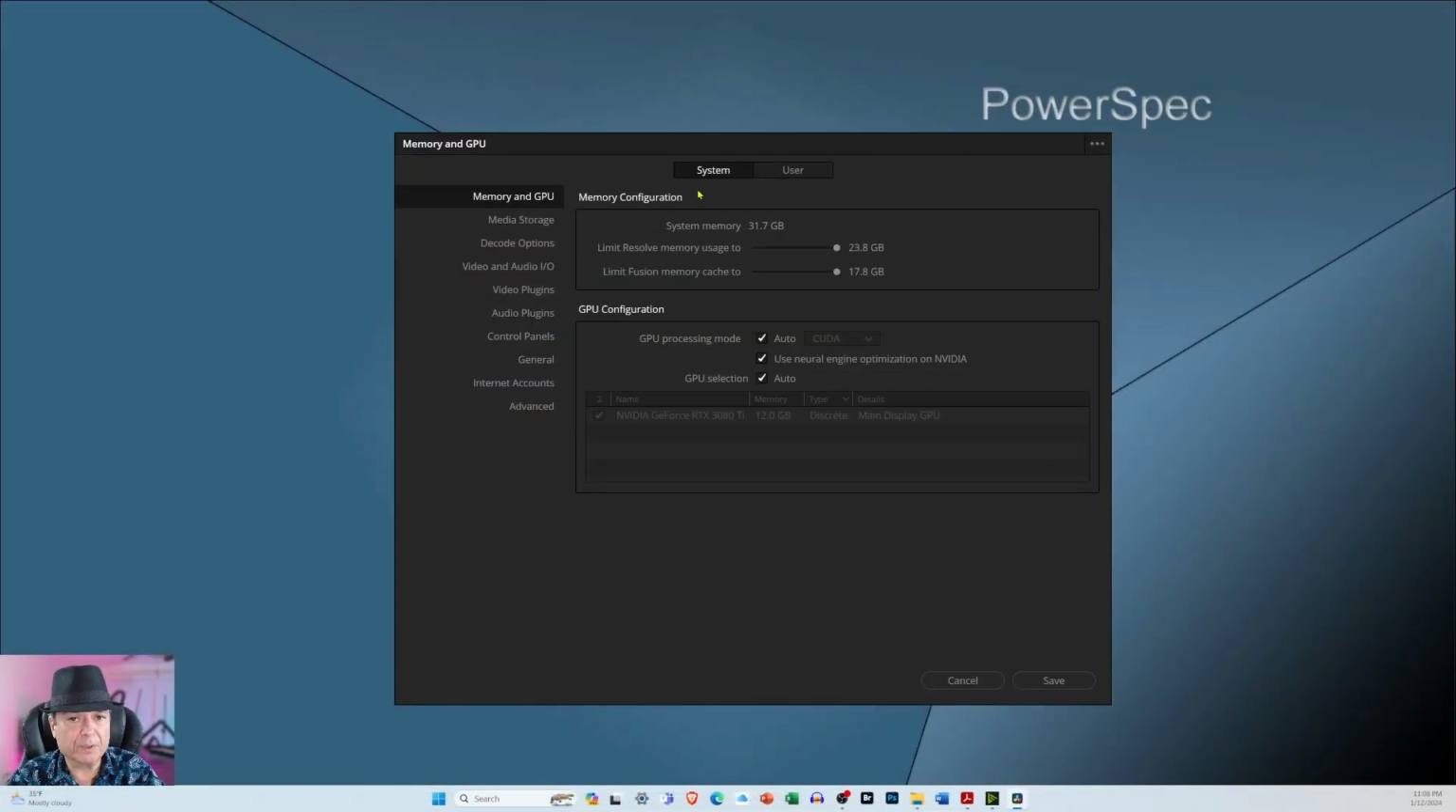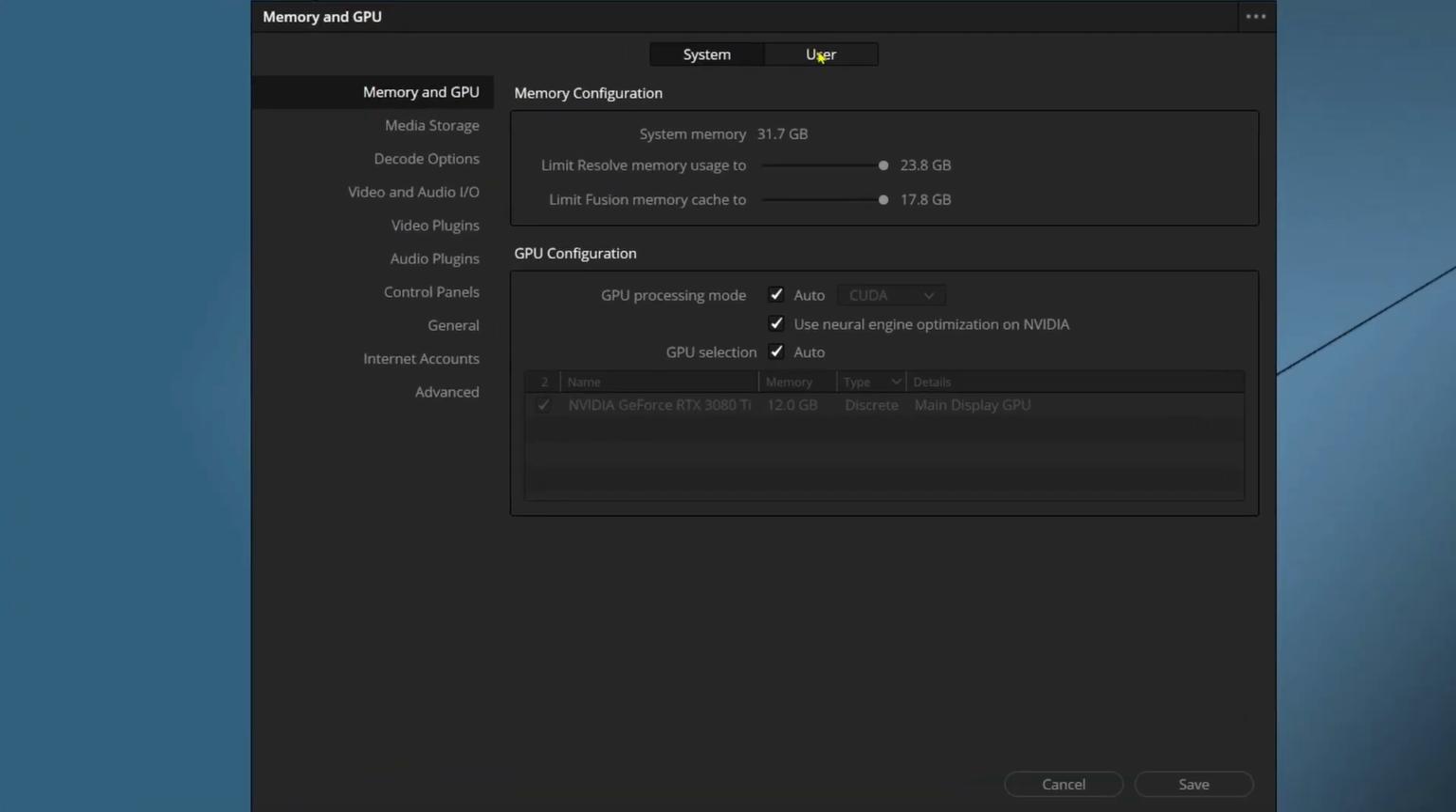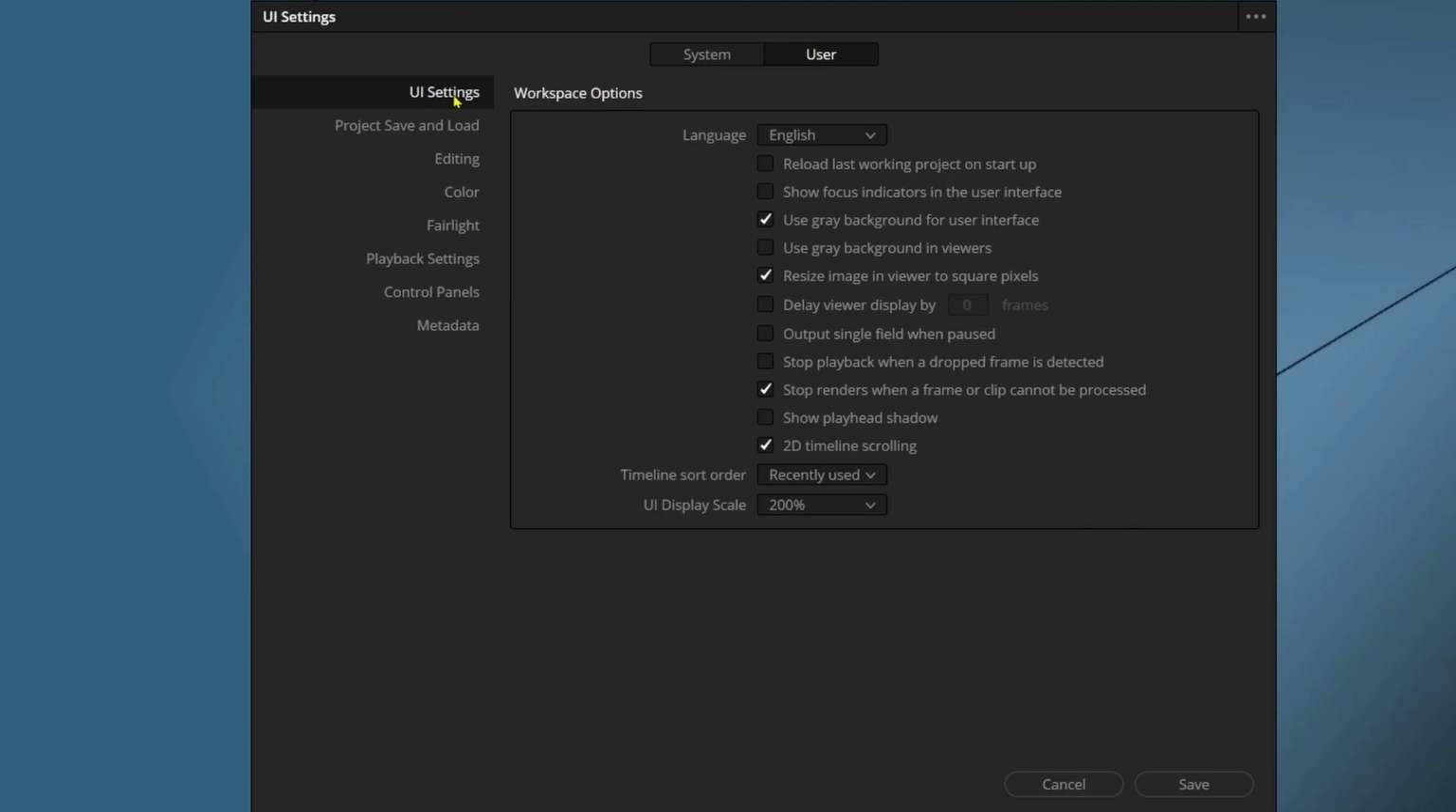The first thing we're going to do is select user. If system is selected, just select user. And you want to make sure UI settings is selected. In this, the first thing we're going to look at is, well, actually the only thing, all the other settings in here are just the default settings. The only thing I've changed is this. And the reason I have it set at 200% is because I'm using 4K monitors.